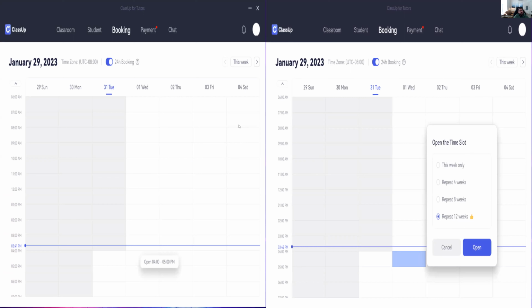Next are two calendar slides back to back to demonstrate the process of opening time slots. Time slot opening is very easy on the ClassUp app. All you need to do from your booking tab is select the time you would like to open, for example, 4 to 5 p.m. on a Wednesday, and select how long you would need to open the time. You can open times in periods of 1 week, 4 weeks, 8 weeks, or up to 12 weeks in a row.